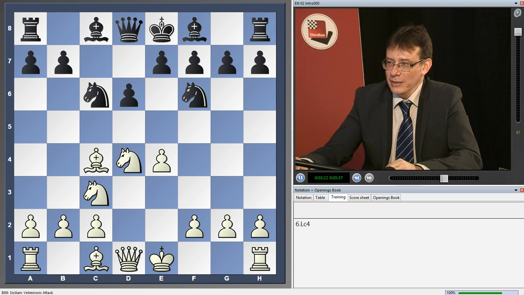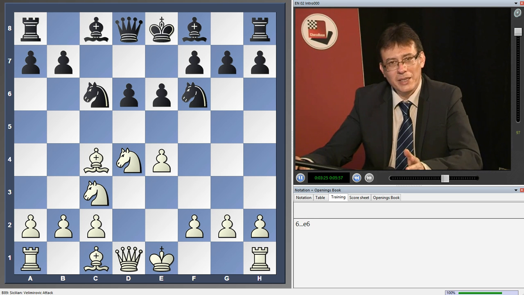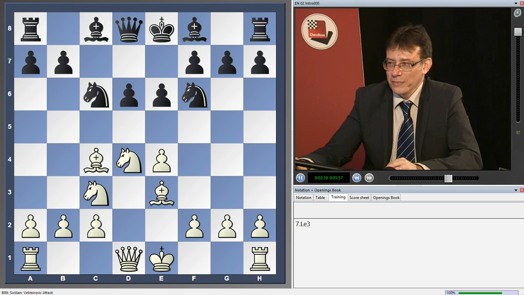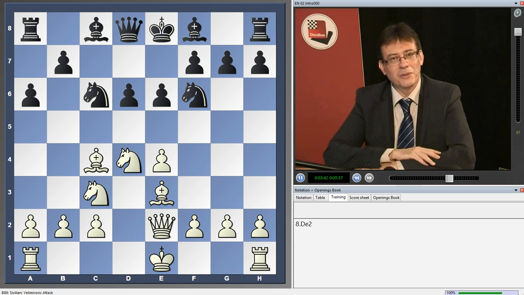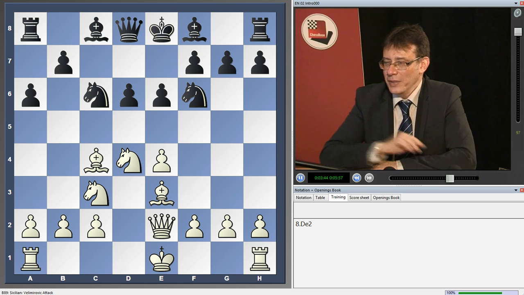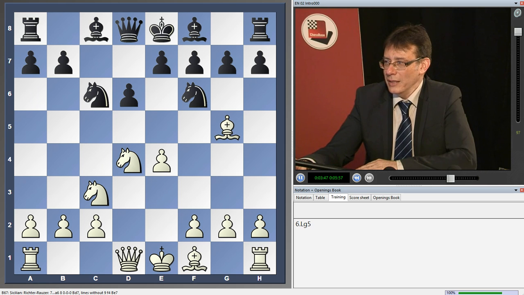Well, there is bishop c4, which, actually, this position is classified under Scheveningen ECO code, but I would consider it classical Sicilian because the knight is already here. Here there is this sharp line, which I have to be well prepared against, and then the absolutely main line is bishop g5, the Richter-Rauser attack.